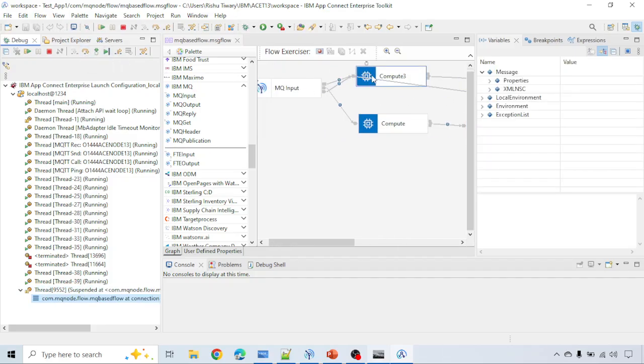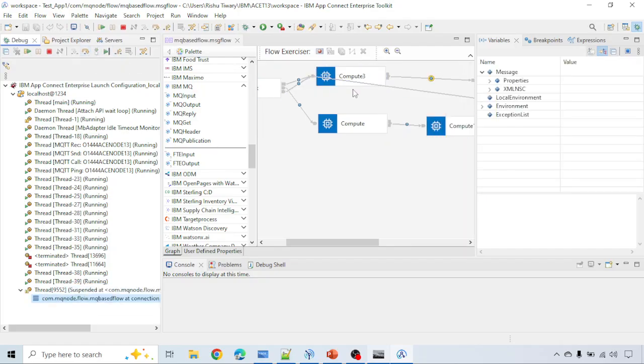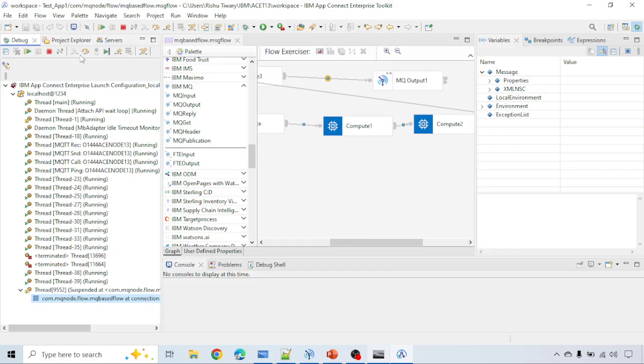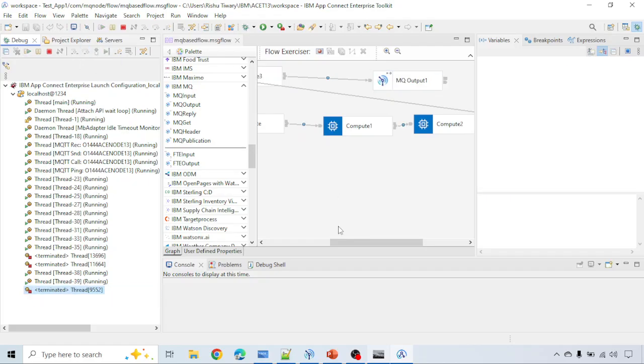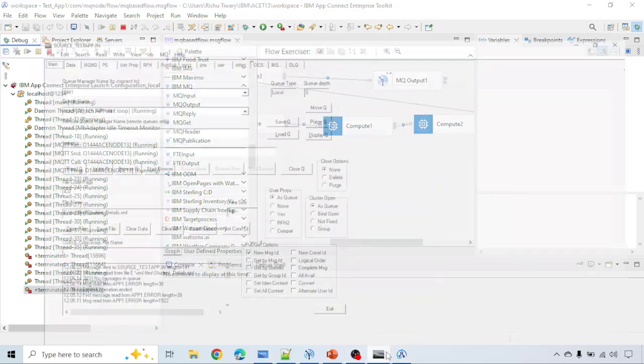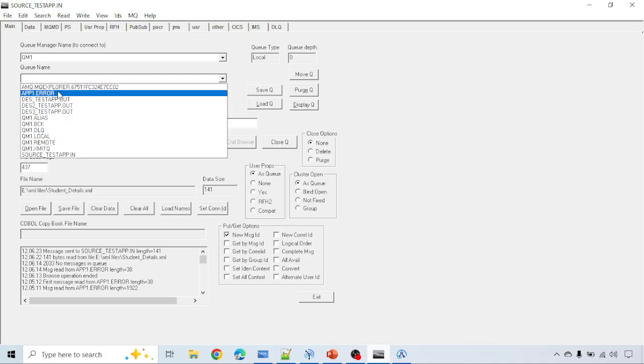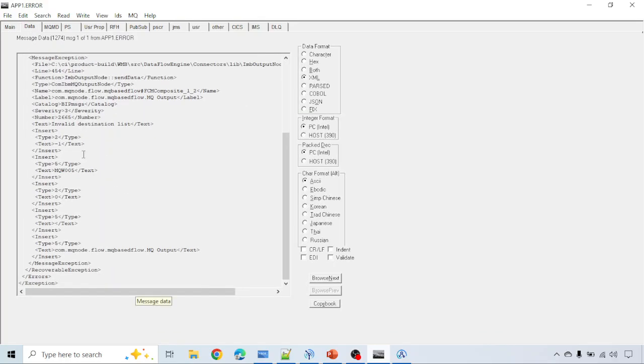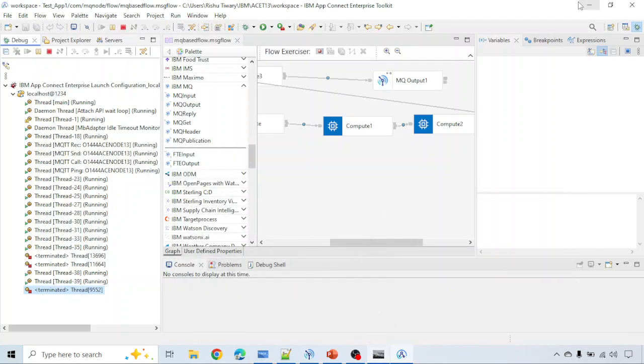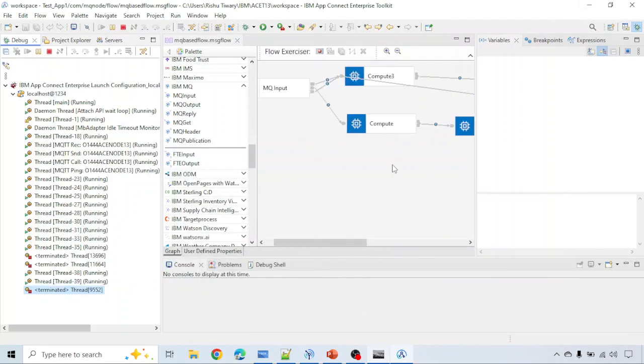Now it will again go to the compute node because I have connected to the compute node. Now it came here again, and you can see. Now let's see the whole error message in the error queue this time. So let's browse this queue. Now you can see the same error message in the invalid destination. Okay, so this is how we can explore the thing in IBM ACE.